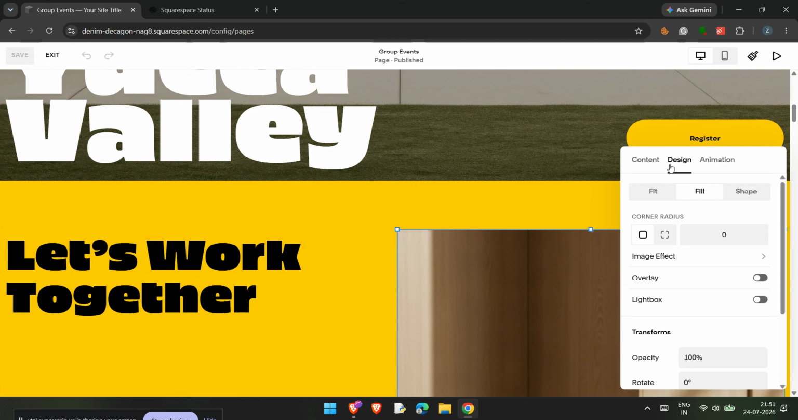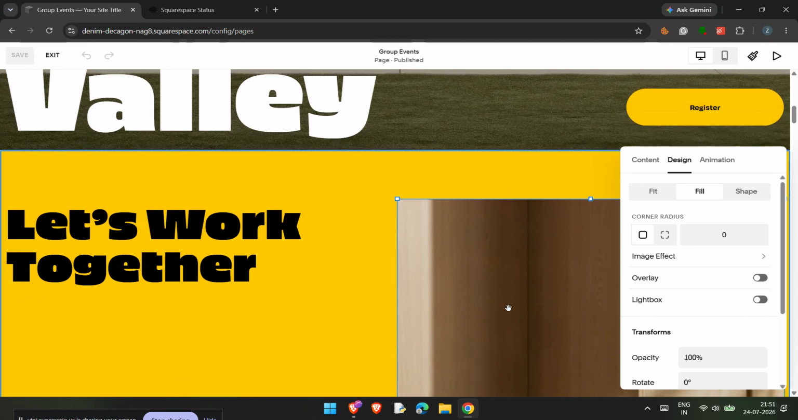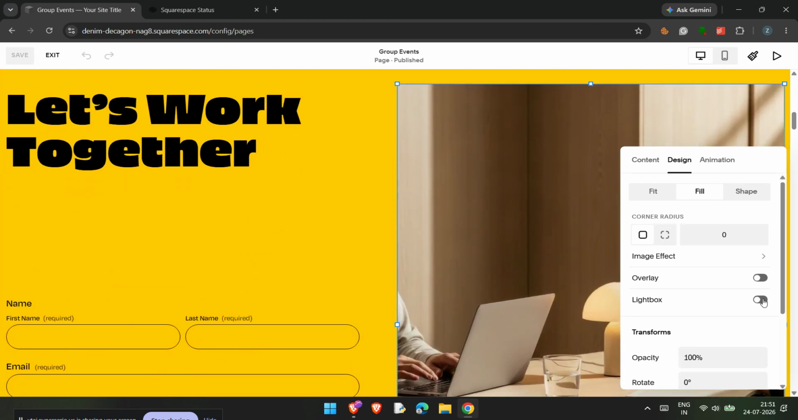Now scroll down until you see the Lightbox option. You'll notice a toggle switch next to it. Turn Lightbox on. Once this is enabled, clicking the image on your live site will open it in a larger Lightbox view instead of just displaying it normally on the page.